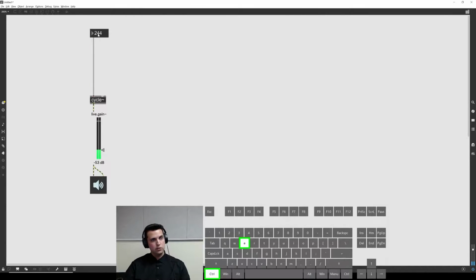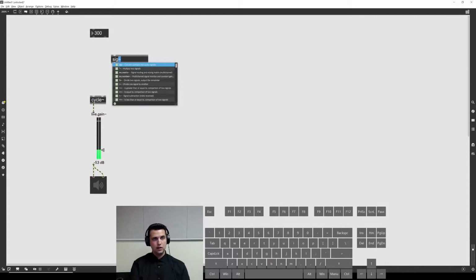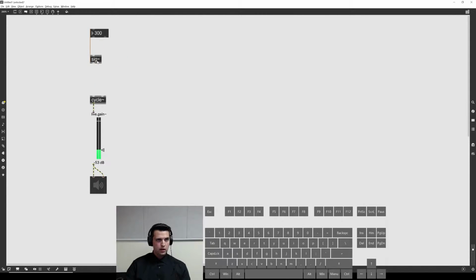So say, for instance, rather than this being just at 300, it'd be nice if we could have that oscillate at a certain rate between 290 and 310, going back and forth and adding that tremolo effect. So let's erase that chord. And what we're going to do is use the sig object, which all this does is create a signal of a single value, whatever value you give it. So let's give it 300.